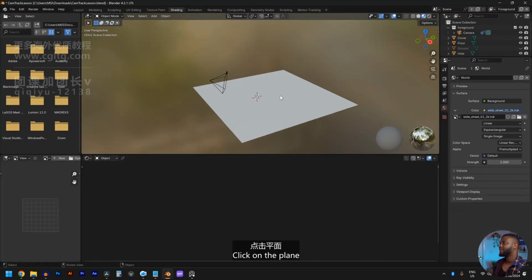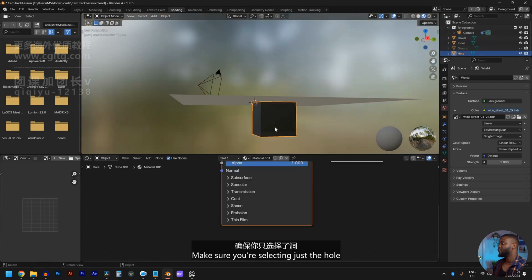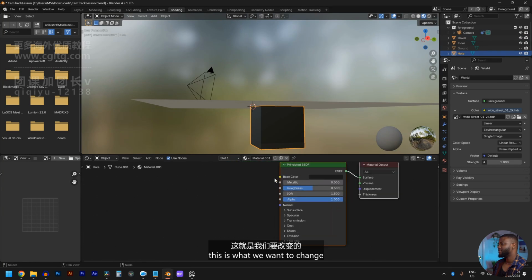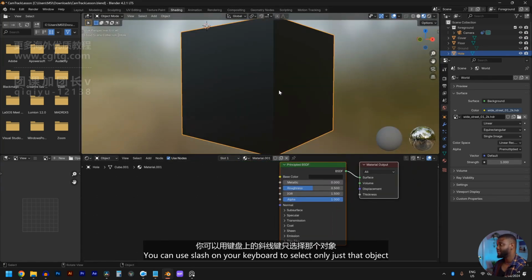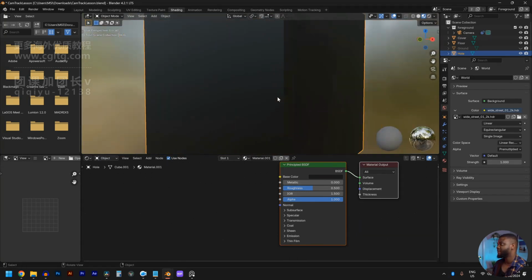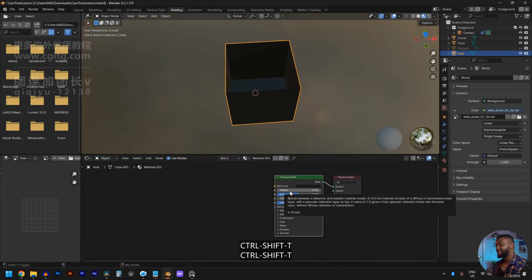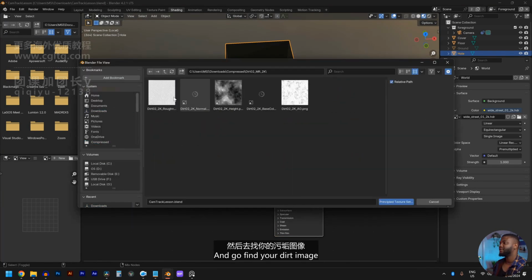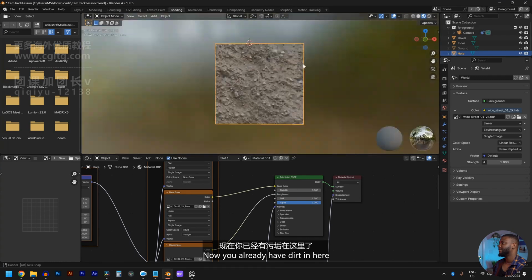Shading, click on the plane, make sure you're selecting just the hole. Yeah, this is what we want to change. You can use slash on your keyboard to show just that object, so everything else disappears. Now let's click on the Principled BSDF, Ctrl Shift T, and go find your dirt image, select everything, and import it. Now you already have the dirt in here.